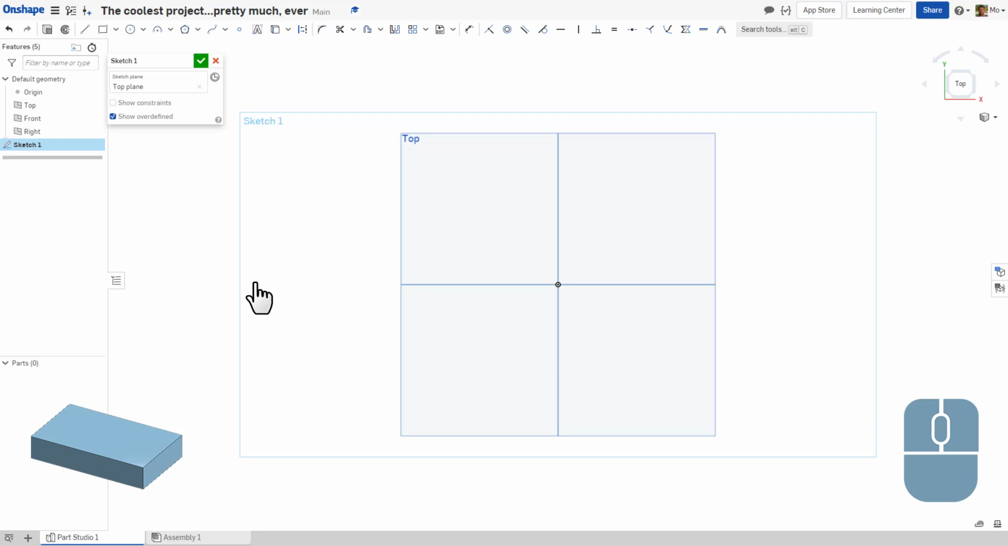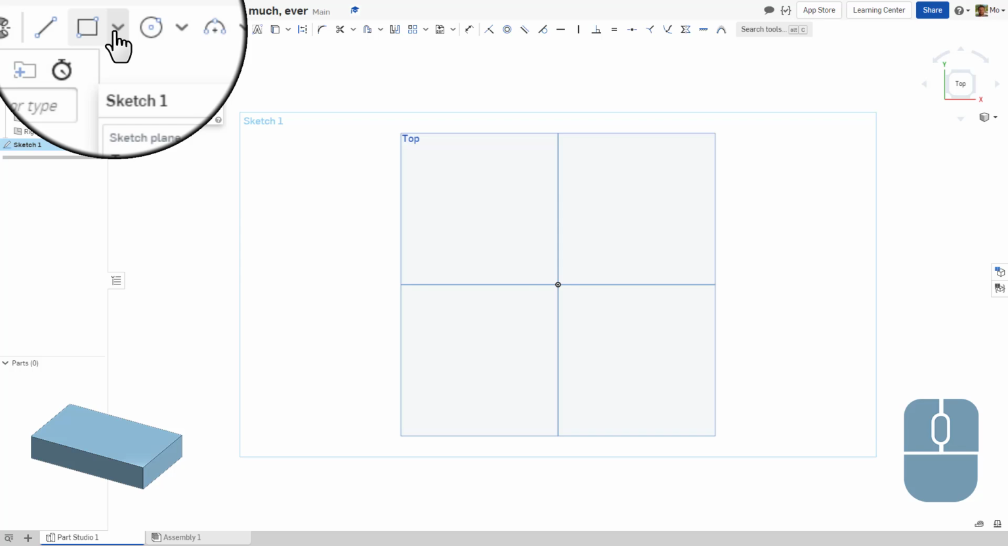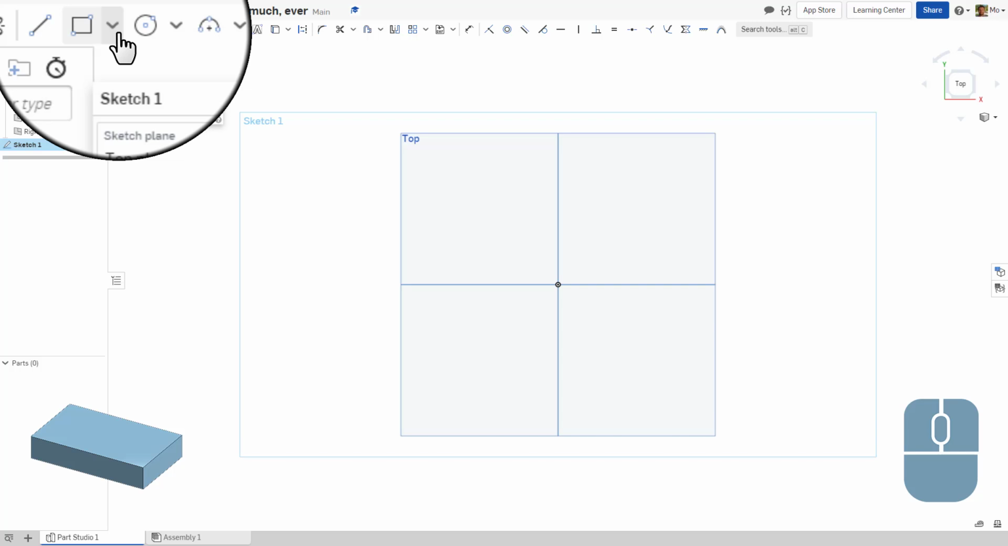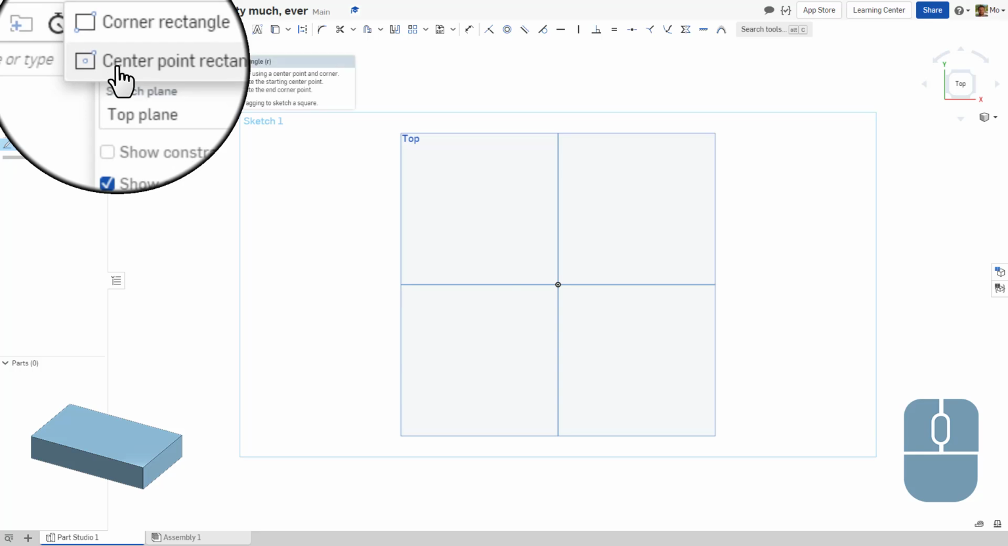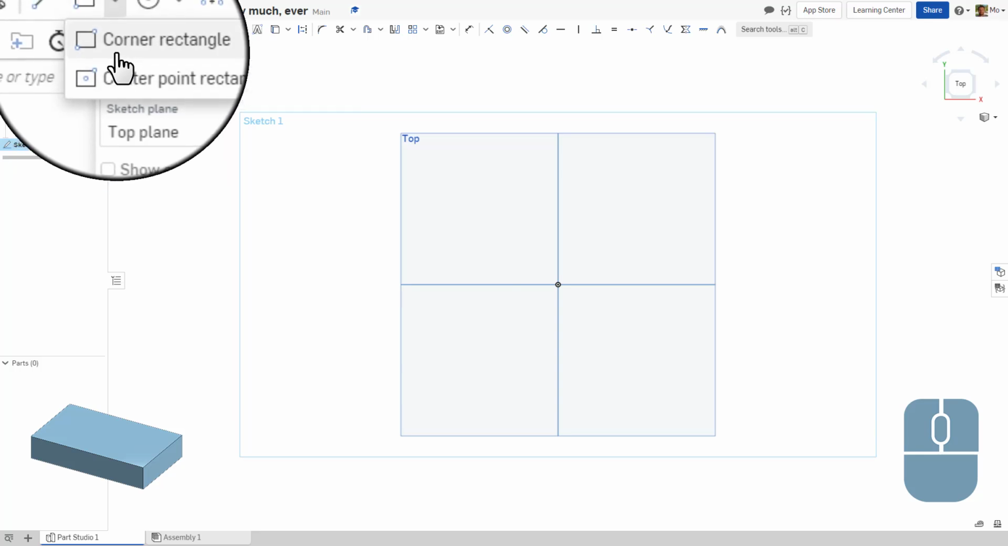Now, enough about these dang planes. Let's actually start drawing. Up here on the toolbar, you'll notice that the second icon is a rectangle. You'll also notice a little drop-down arrow next to it. If you click on that, why would I have you choose the center point rectangle rather than the corner rectangle?